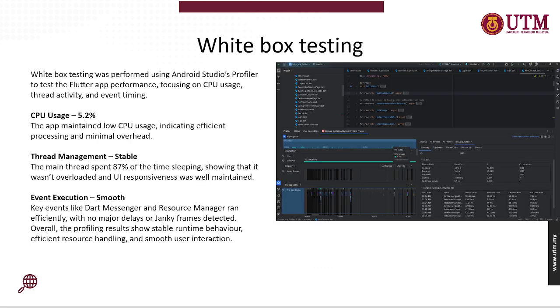Okay, for the testing part, I would like to divide it into two main points, the white box testing and the black box testing. All right. And for the white box testing, I used Profiler, which is an extension in Android Studio Code. I would divide this picture into three main parts. The CPU usage, which was 5.2. It's an efficient process.